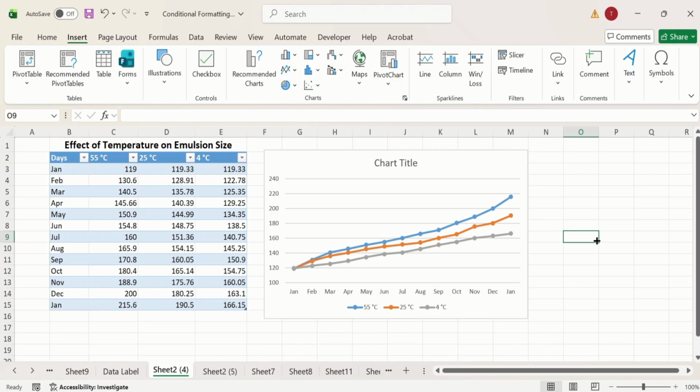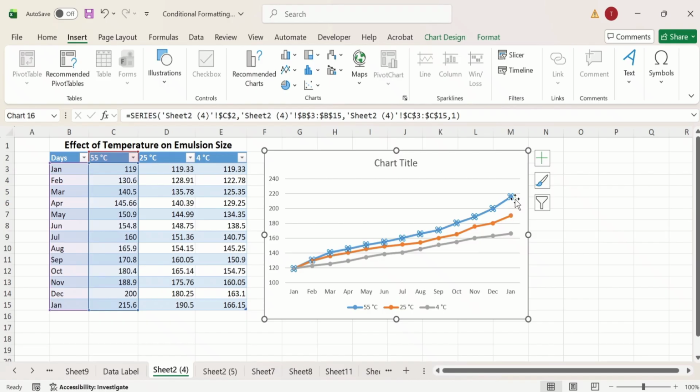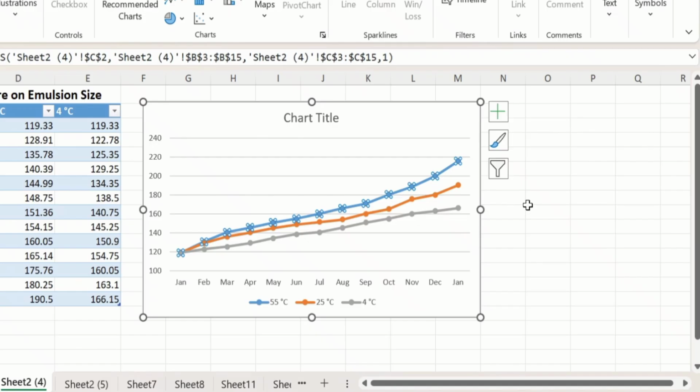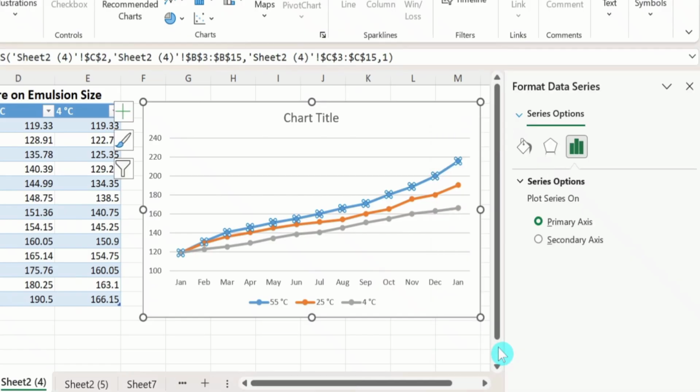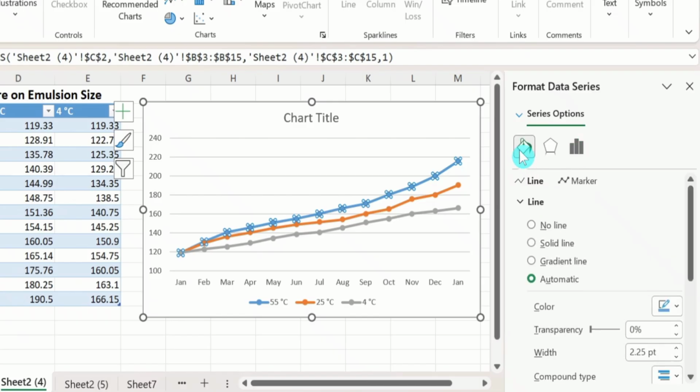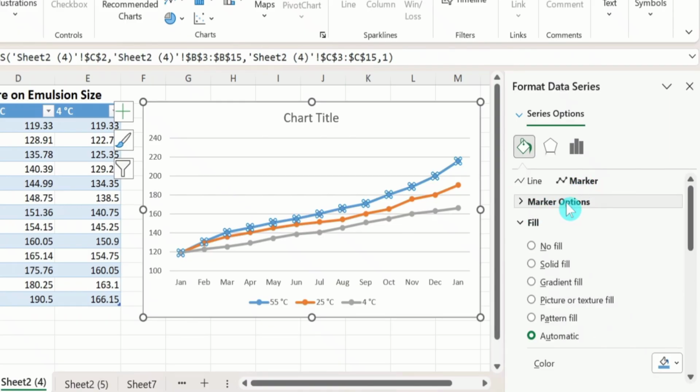Now you will learn how to customize these markers. Click on any marker. Now you can see here the whole data series is selected. It is indicated by these small circles. After selecting the data series, place your cursor on that particular data series and right click. Here is the option of Format Data Series. Select this one. Now here is the option of Fill and Line. Select this one. Here are two options, line and marker. Choose the marker option. Again go to this marker option.